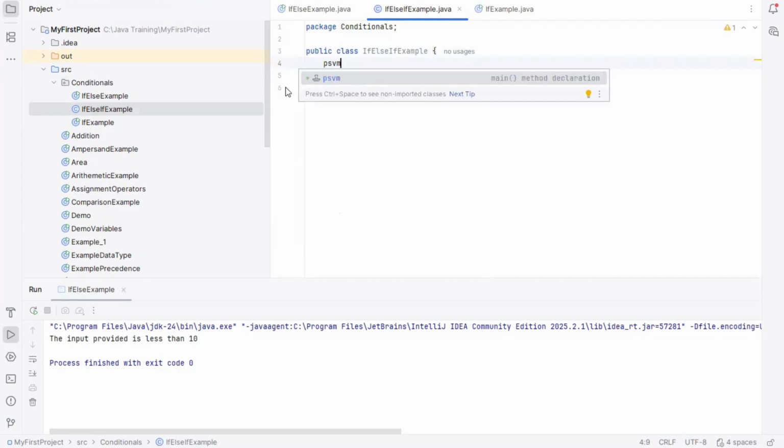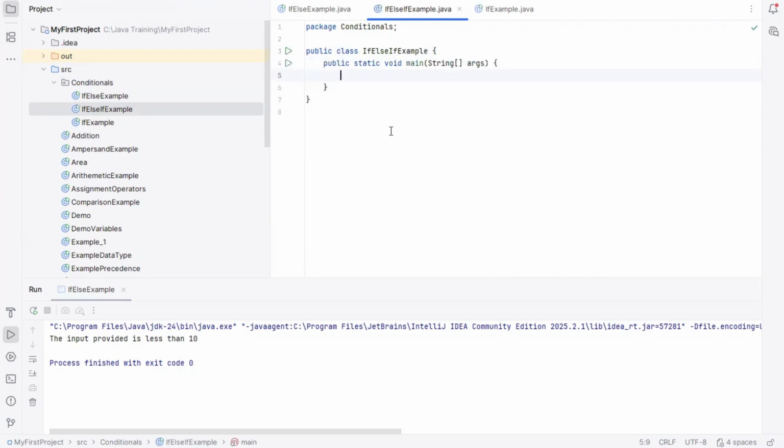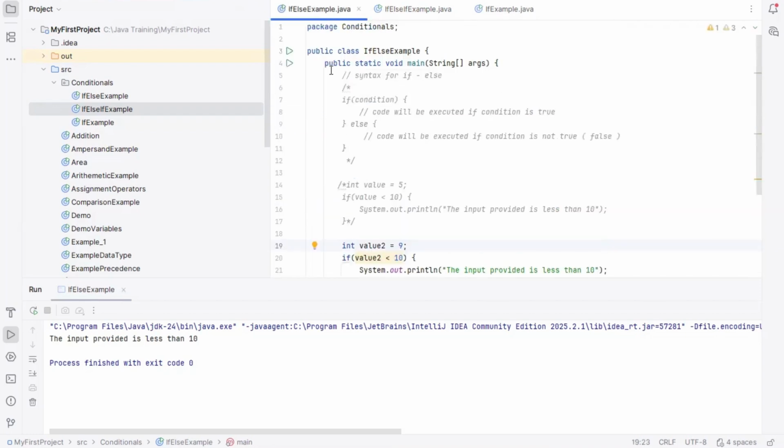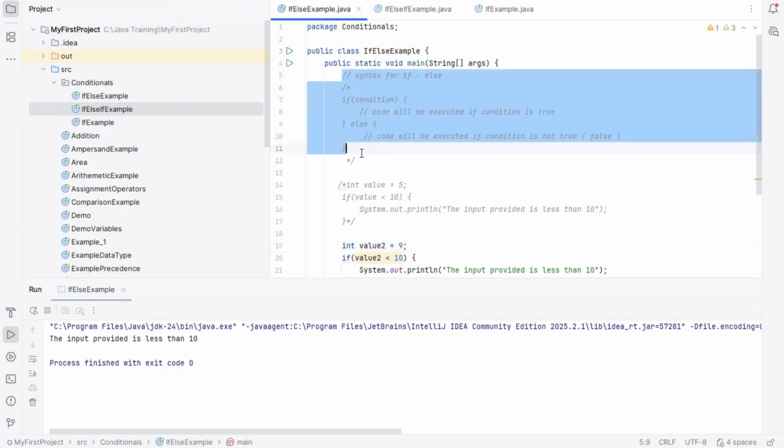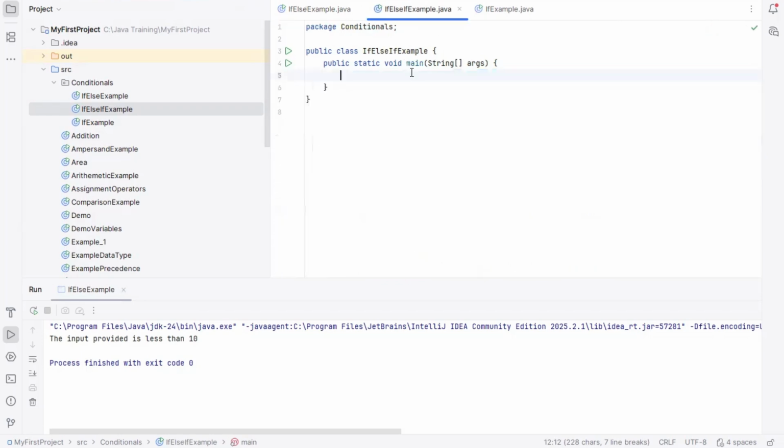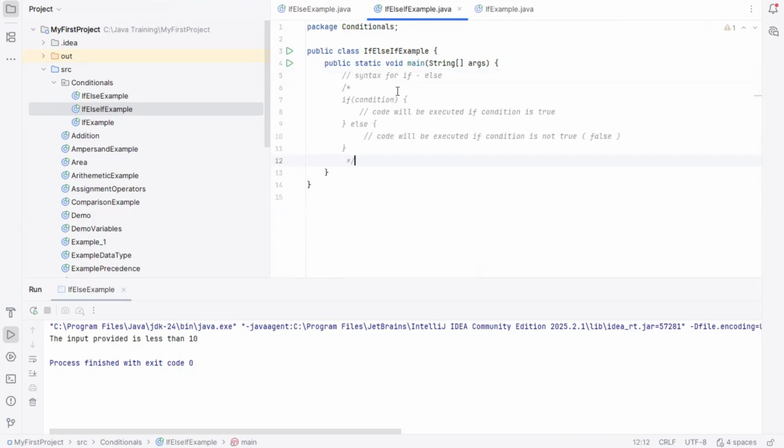Just add the main method. First we will write the syntax. Copy the previous syntax, only the syntax, and paste it there. This is for if else if. Else if is one statement. Now see here, for the first one, if the condition is true, your code will get executed.